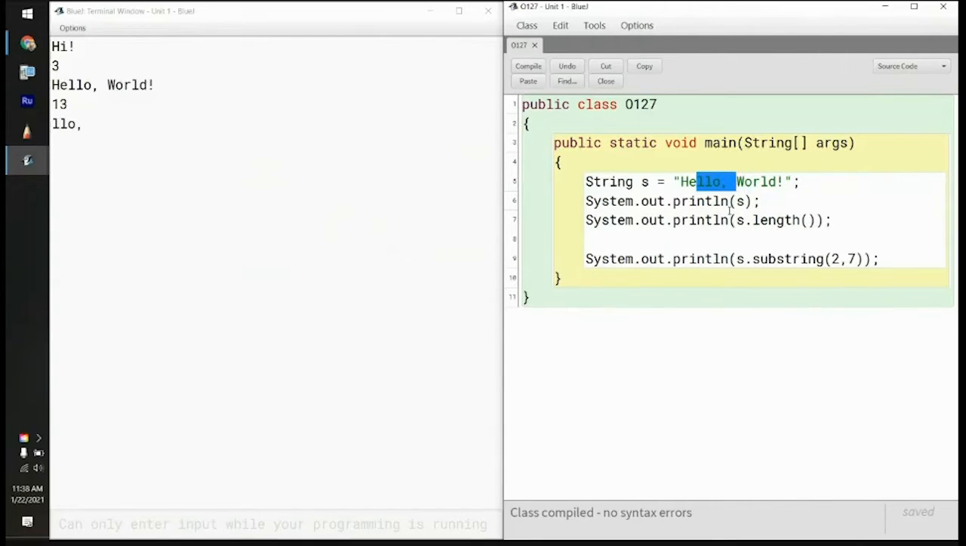Wait, minus 1 to 6. Okay, it's kind of annoying, and I just messed it up there. You can see how easy it is to mess up. So one thing with the string is it starts at 0 for the index, and it goes to whatever the length is minus 1.